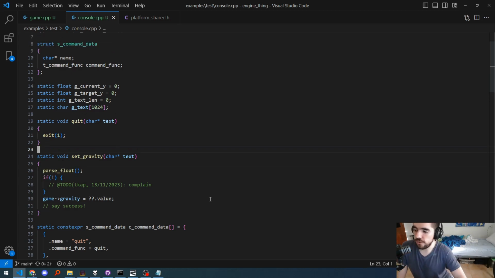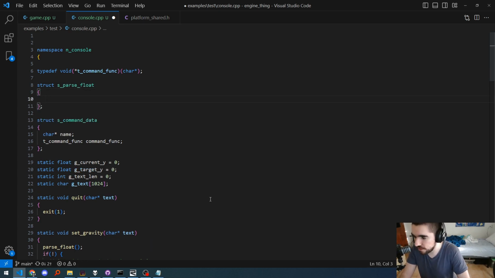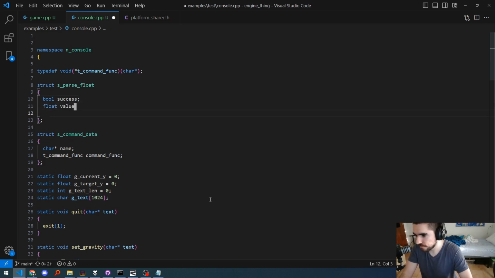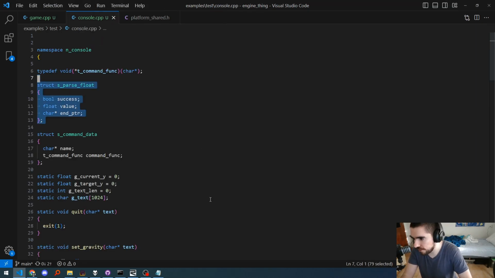So you're going to need a parse float function. You probably have a way to do this in your engine or whatever you're using. But I'm thinking I want whether it worked or not, then the value, and then the end pointer. The end pointer is in case we have a function like set 2 params or whatever that takes 2 arguments like this. When I parse one float, this float, I want to know where the string ended, so I can start parsing this one if necessary. So that's why I'm making this structure.